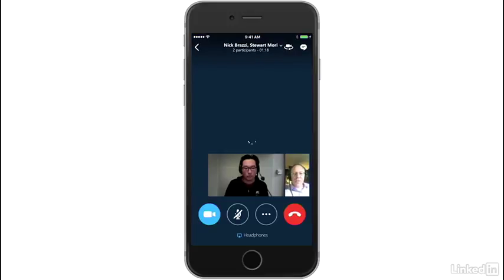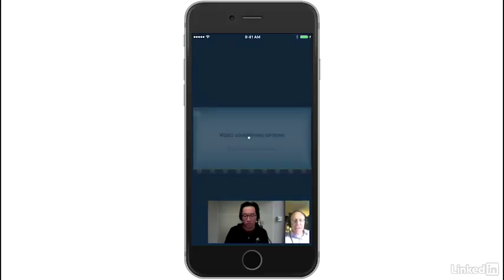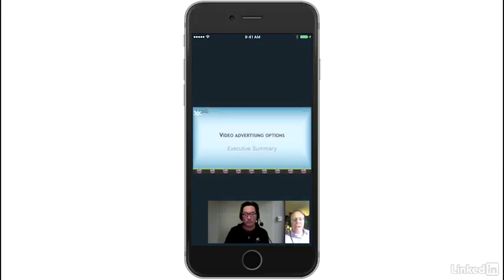Now I see this little swirling circle telling me that it's loading. And after a moment, now I can see that presentation here on the screen. So Garrett can show me his presentation, and even though I'm on the mobile app, I can still see it. But like I said, not all of these features will work.